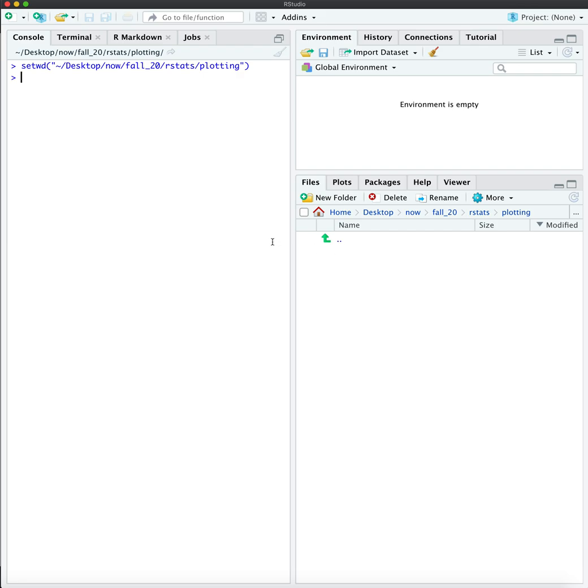So that's the first step. Once you open RStudio, navigate to where you want to work and set that to your working directory.